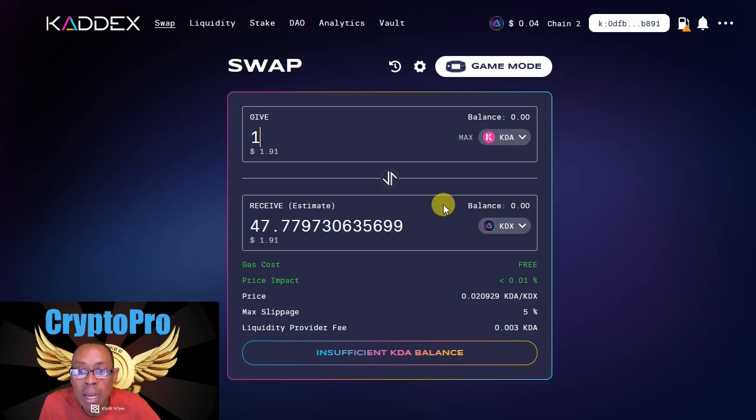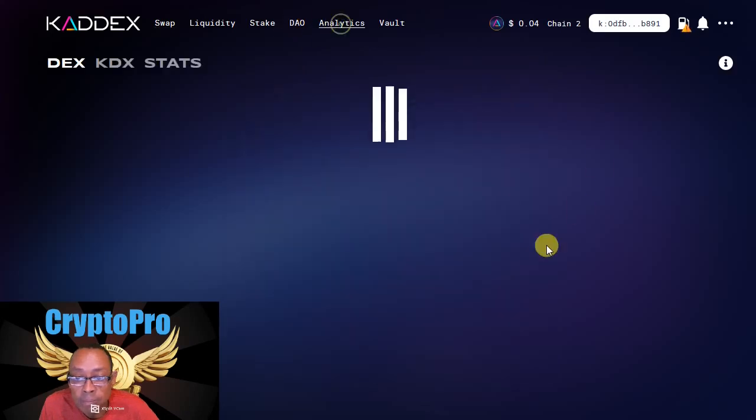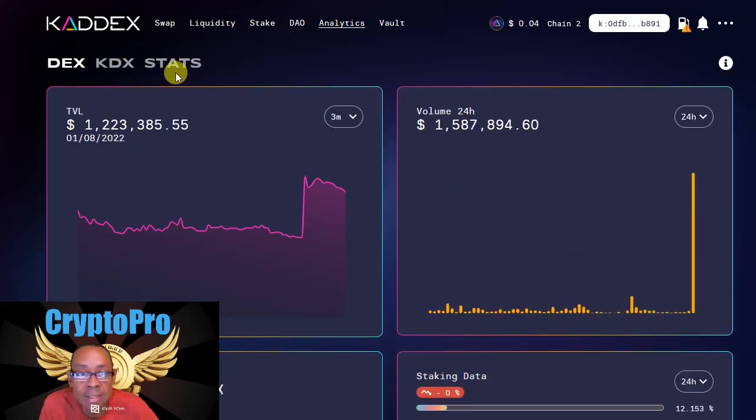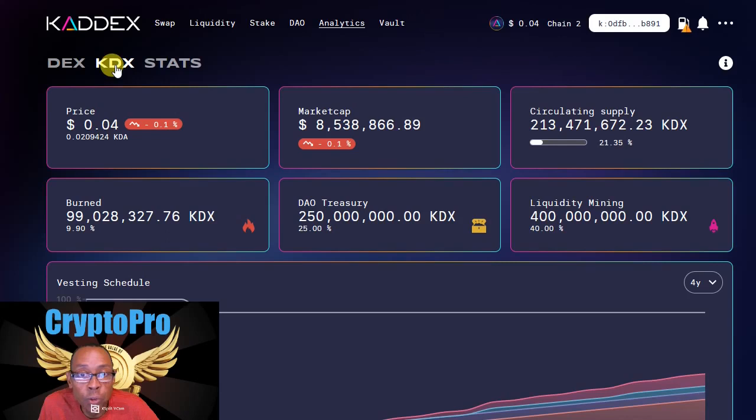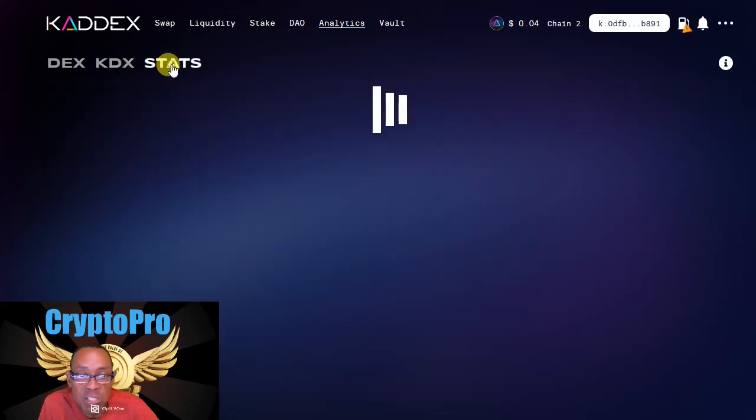But in the meantime, I did figure out that I was on the beta site. And that was why I could not get to the page that has the stats or whatever. If you click on analytics, then you can go to KDX. It shows the current price of 0.04. And now see, this one says 0.0209424 KDA, which is different than what it shows on the swap site.